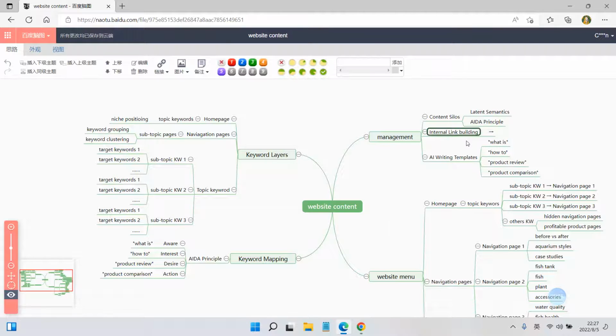So this is the internal link building I am going to tell you. Then for the AI templates, the goal is to write the content very fast. Like I do the what is format, how to format, product review format, product comparison format.